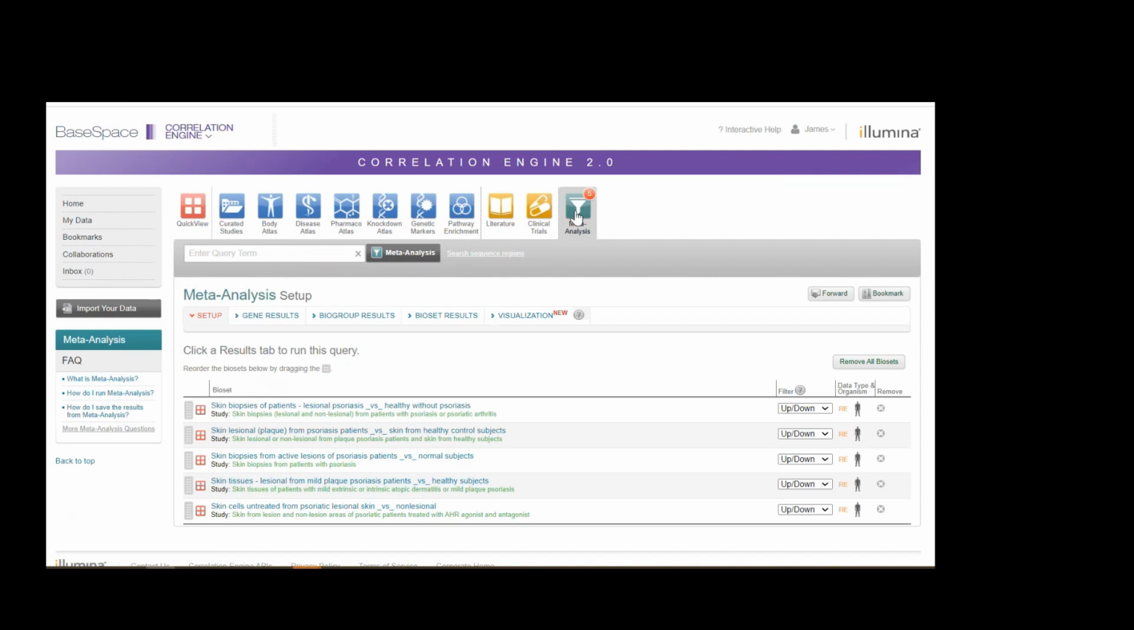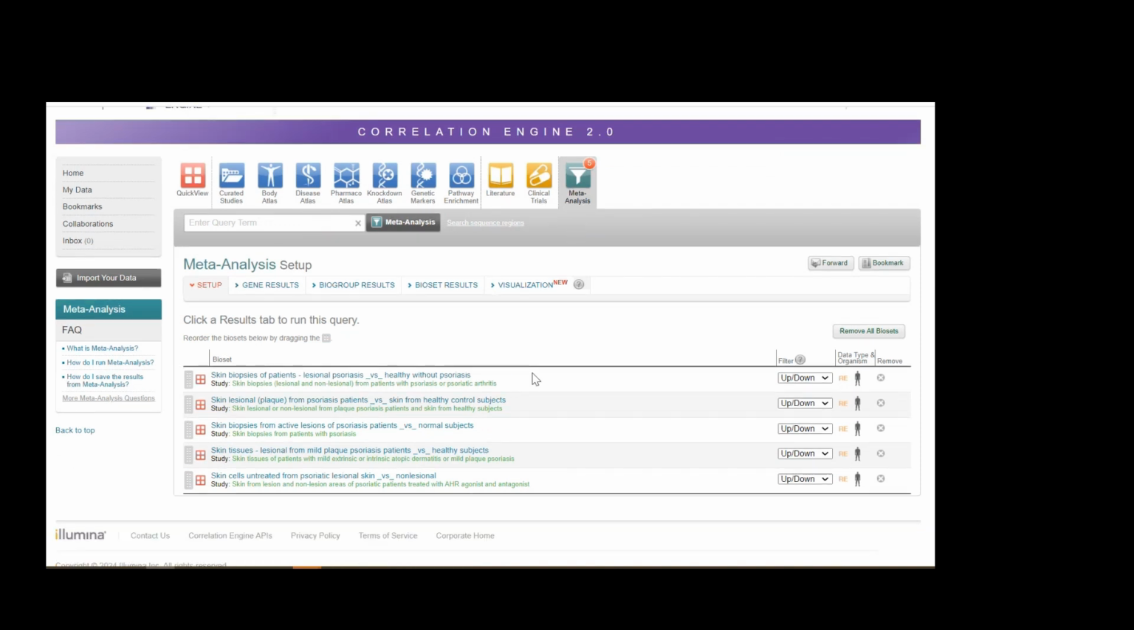The default tab is for setup. Here we can move bioset order up or down, or select for up or down regulated genes, only up regulated genes, only down regulated genes, or genes that are absent from the biosets.